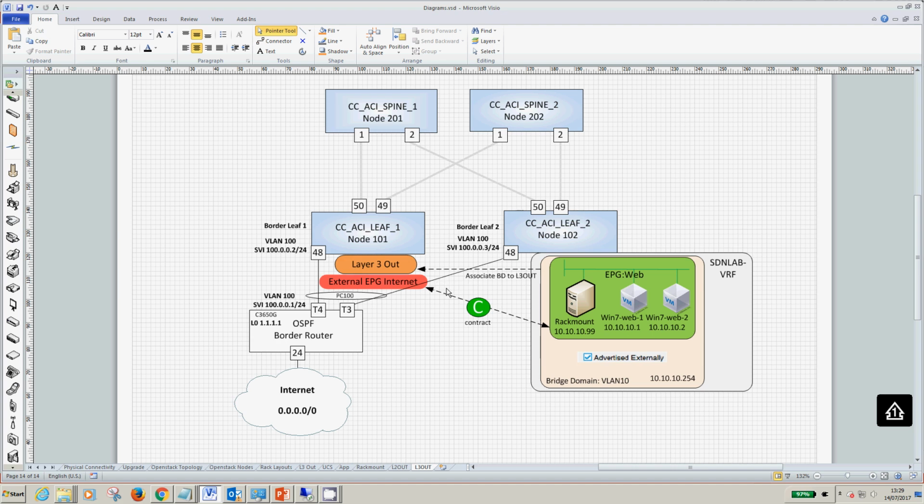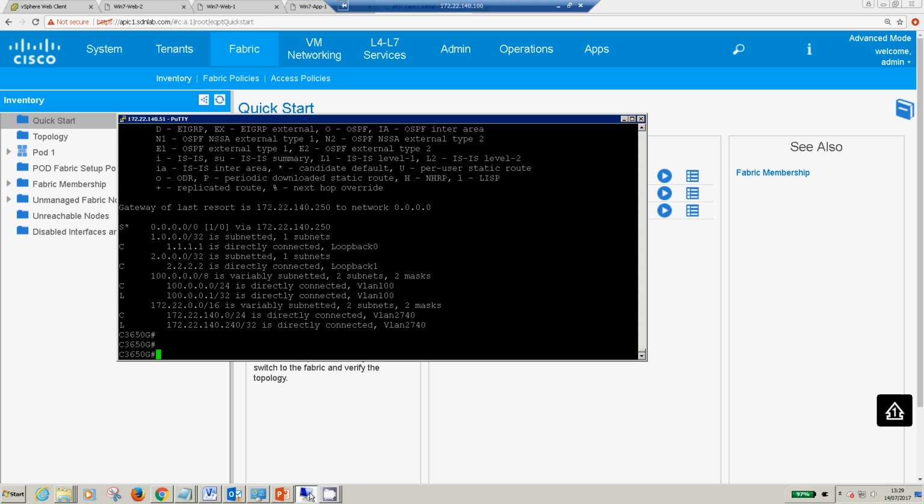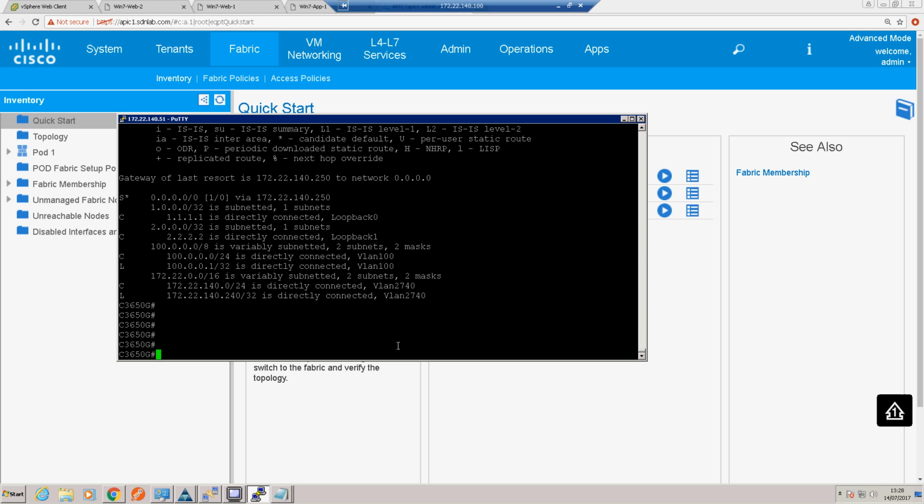So we're going to have an SVI on our border router, which is .1, and then an SVI on our two leaf switches, .2 and .3 respectively. So we'll have two OSPF adjacencies formed across that virtual port channel. Okay, so it's important to remember that that's VLAN 100 because we will have to honour that encapsulation when we get to configuring the other end in the ACI fabric. So let's keep that router handy. We'll check on that little fella from time to time to see how he's coping.